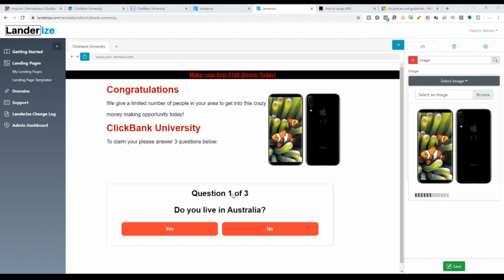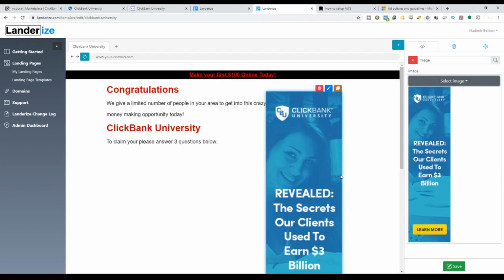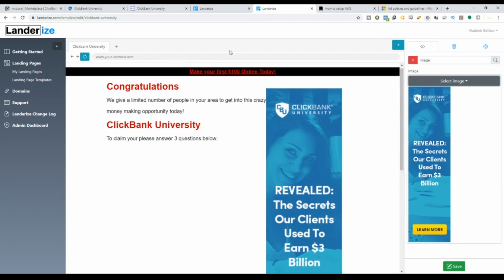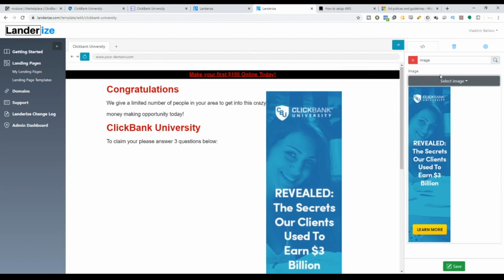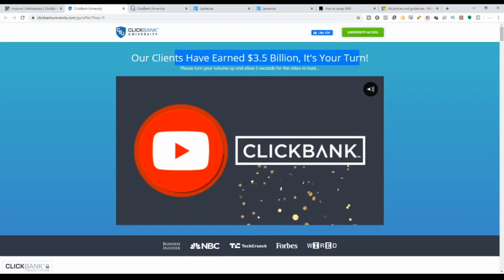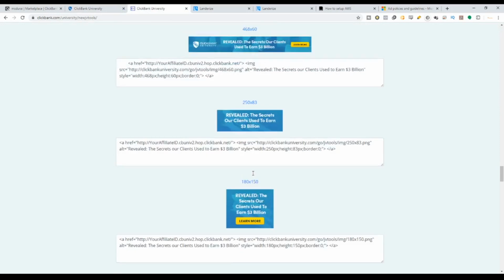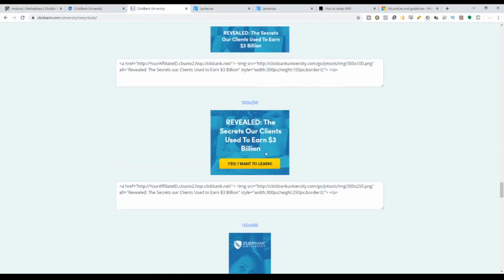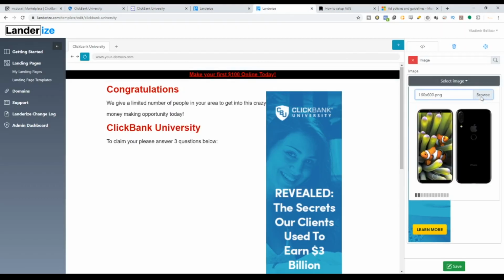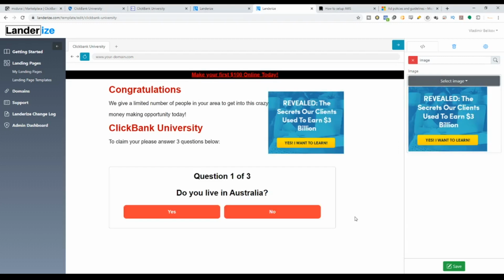Just browse and put your image. This is too big, guys. So too big, so you can actually find a different image. Maybe we can go for this one. Let's just check out this is your landing page, guys. So you're gonna spend some time doing your stuff here. Oh, this looks nice, this looks nice.